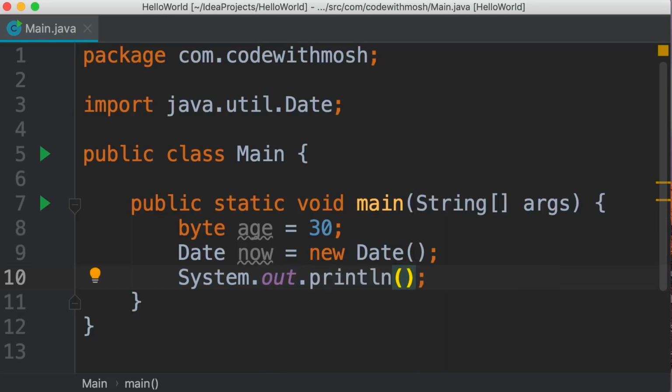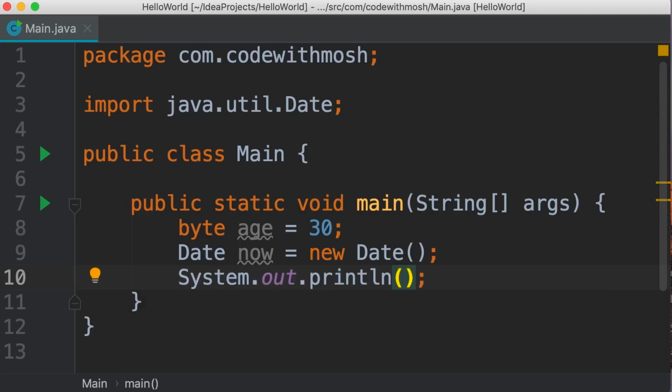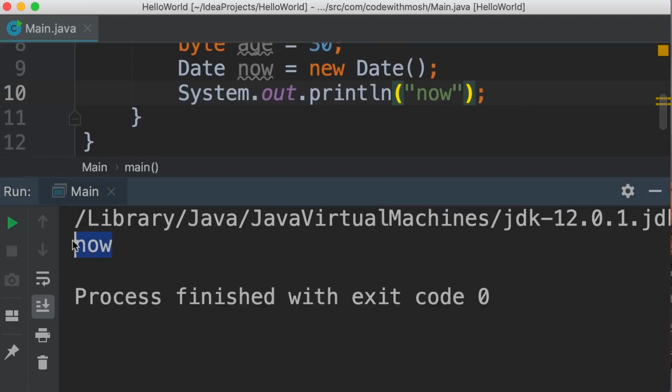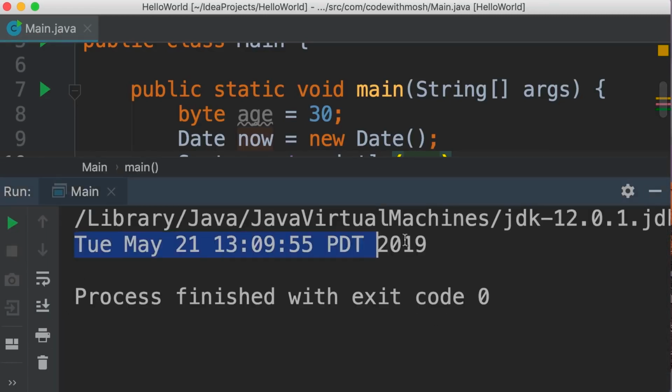Now let me show you a very cool shortcut. Instead of typing all this, we can use one of these code snippets. So we type SOUT and press tab, and this generates this piece of code for us. All right, now let's pass our data object here. Note that I have not surrounded this variable with double quotes because this is not a string. And if we run this program, we'll see now on the terminal... There you go. We don't want this. We want the value of our data object, not a label. So let's remove the quotes and run the program again. So here's the current date time on my machine.